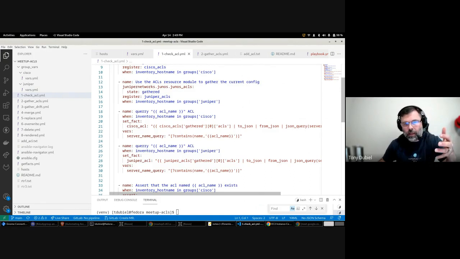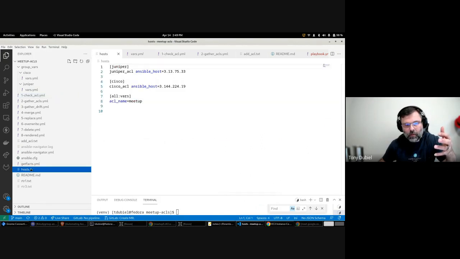So when I gather that data from access lists, I register it in memory with this register parameter. And then in memory, I'm parsing to just the ACLs. And the name of the ACL that I want is this acl_name, which is defined back here: meetup.